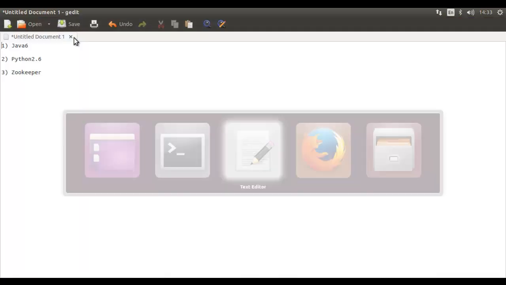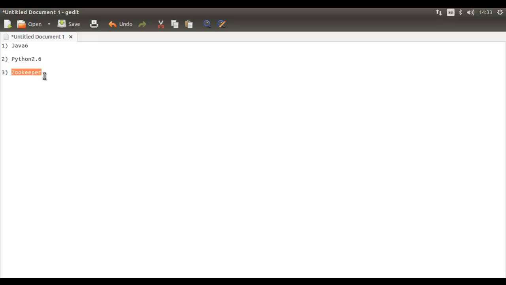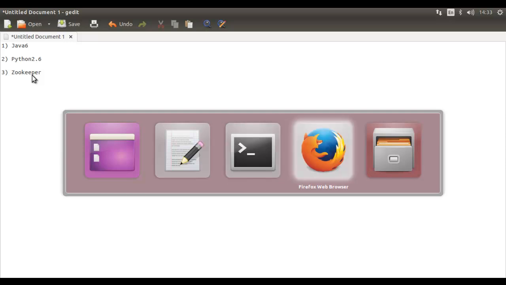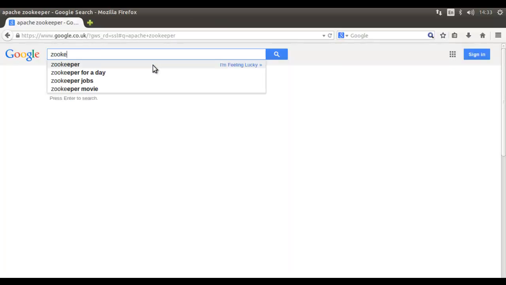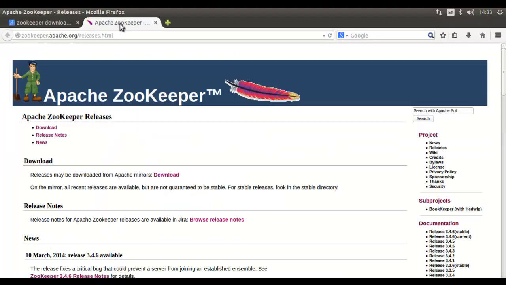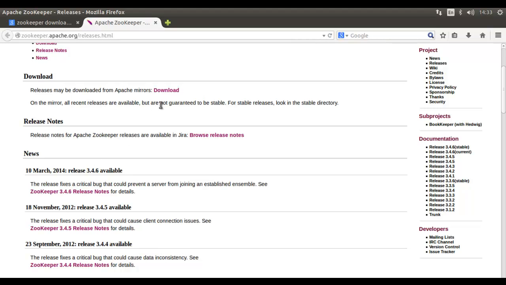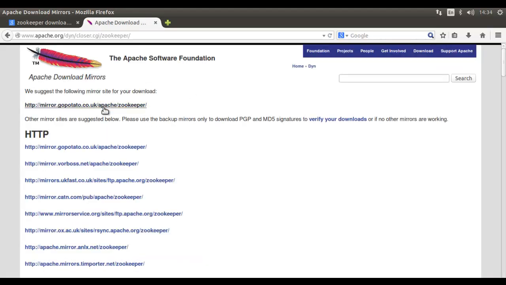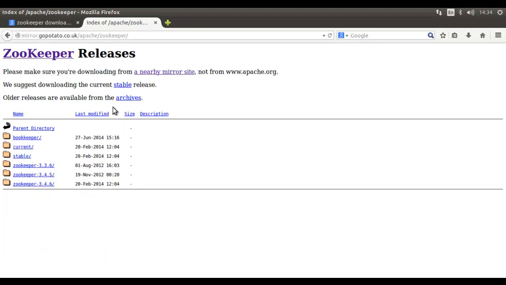And now it's time to install the Zookeeper software that we have as part of this Storm cluster. This is the thing we are going to install now. You can get Zookeeper from the Apache site. Zookeeper download. Go to this download and get Zookeeper from this link. So version 3.4.6 is the recent version, and I have downloaded the same version to my local machine.